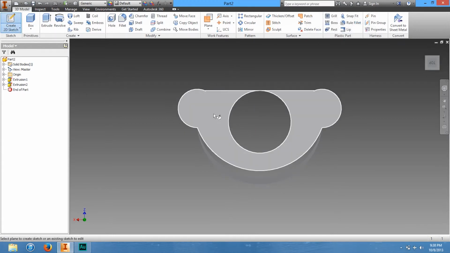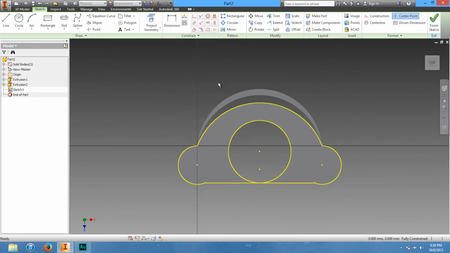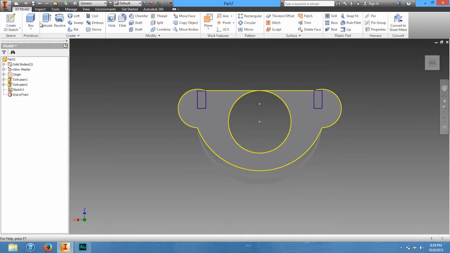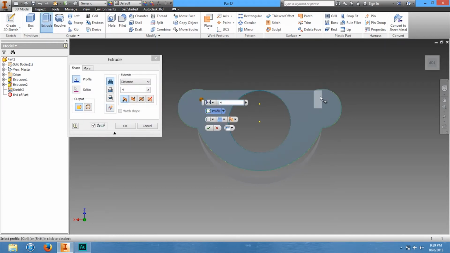Create another 2D sketch on the model, and this time we're going to use the rectangle. So we're going to go from the center point of these circles, and we're going to go to this intersection of the circle and the rectangle. So do that with the other side too. And finish the sketch, extrude, and select both of those rectangles.